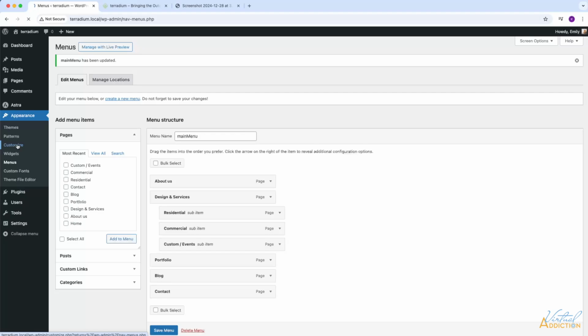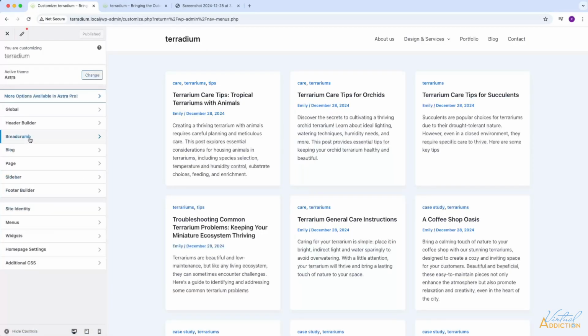Keep in mind that I am demonstrating currently on the Astra theme. I will show you how this works using some other themes as our course goes on, but this dialog box may look different depending on the theme that you are using. With the Astra theme, when we open up the customizer, it allows us to make certain changes to our website.